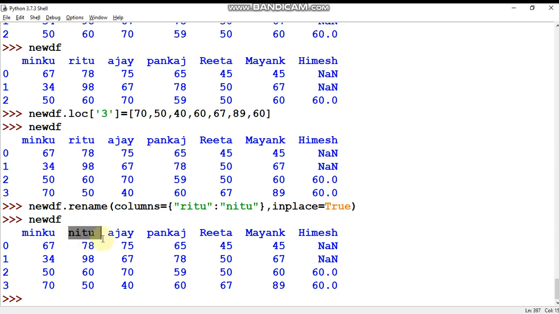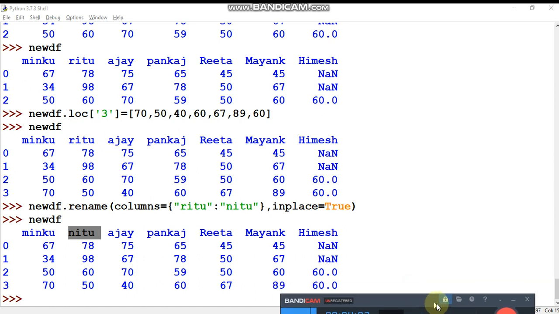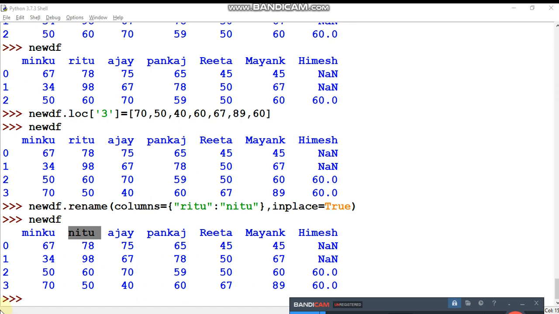So I think in this video I have discussed 2 things: how we can add a new row in a data frame, and second, how we can rename a column in a data frame. So the 2 things are clear to everyone. If you have any query, you can ask. Now I'm going to discuss how we can add a new column in a data frame. So let's see.